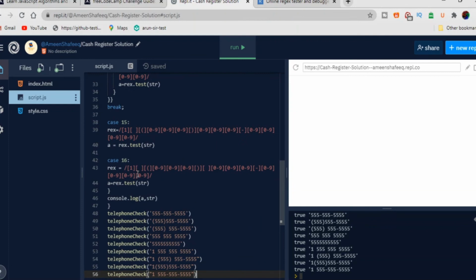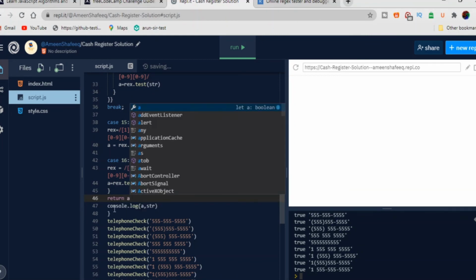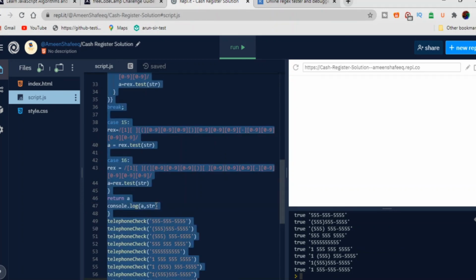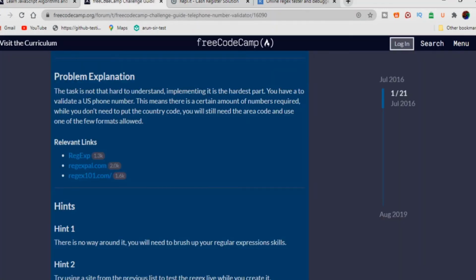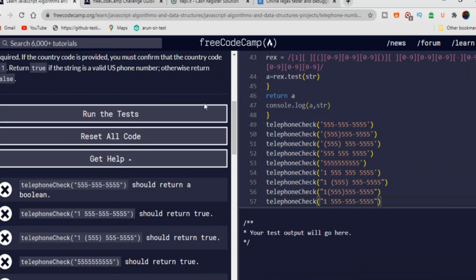Fingers crossed. Wait, I just realized what we were doing wrong. We forgot to do the most basic thing, that is return a. Whether it's true or false, we need to return a. Returning is the main thing. Let's just copy, paste.